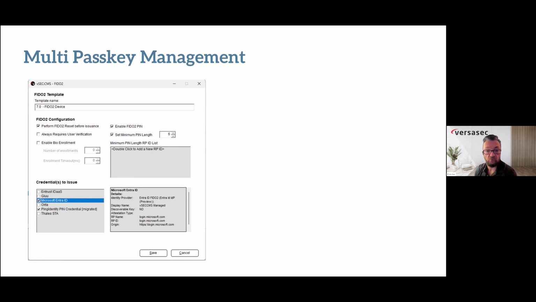So basically you will create initially your credential template. That's your workflow on the credential that you're going to use. You will then also need to create the FIDO template where you configure things like the PIN policy, fingerprint, and so on. And then within your FIDO2 template, you would have your passkey template, where you would select which IDPs and what passkeys you want to generate from which IDPs.